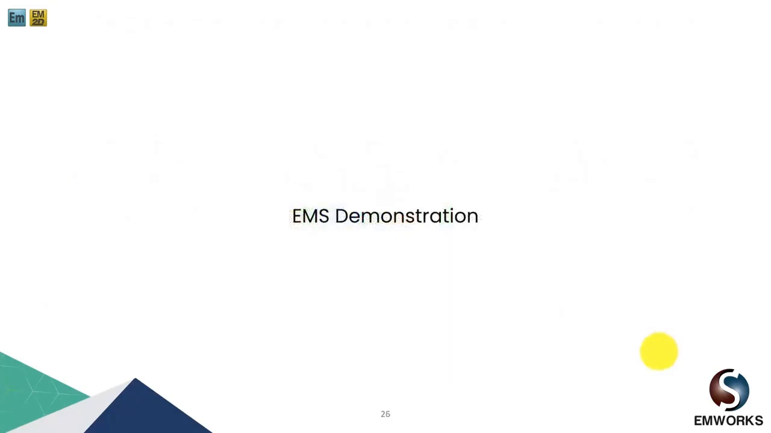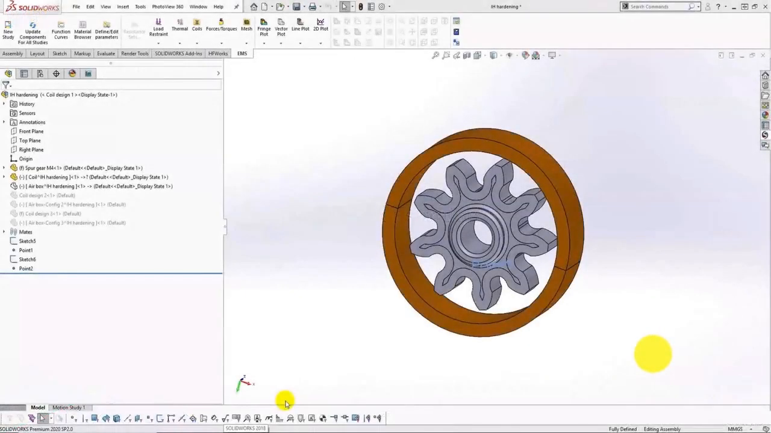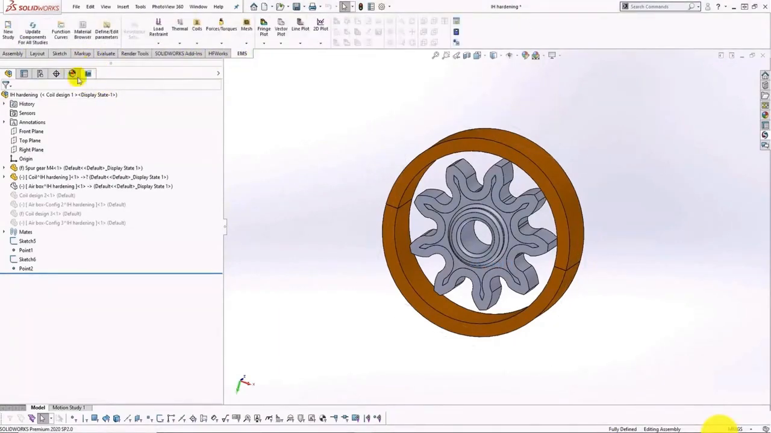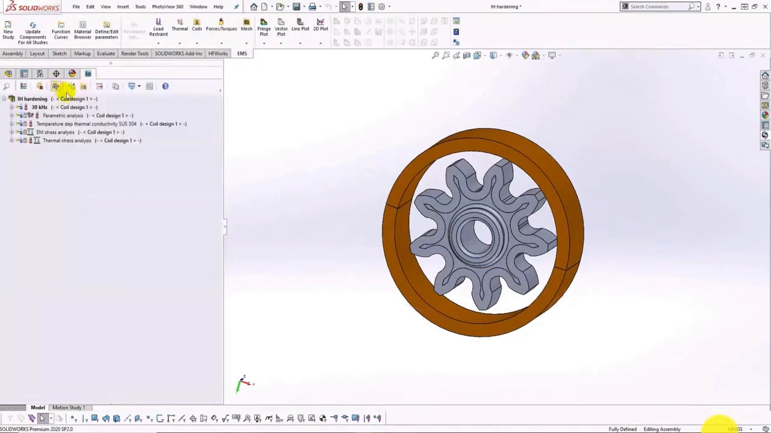Now let's go through a quick exploration of the EMS interface inside SolidWorks and check the main features that we have used today. As you can see, EMS is fully integrated inside SolidWorks, and they share the same interface where the user can work on both CAD design and EM simulation with multi-physics analysis. Here is the added tab of EMS.